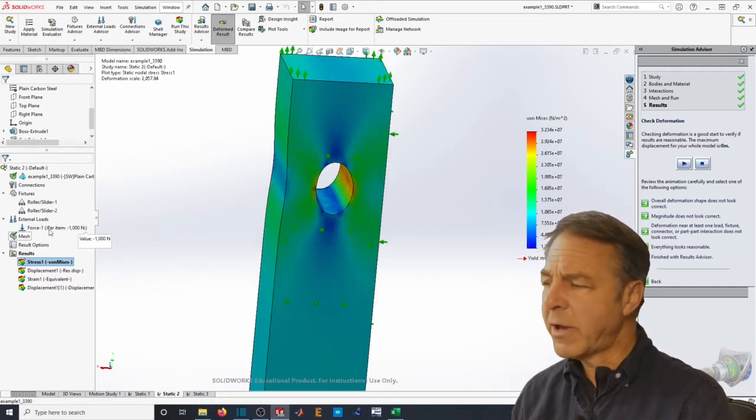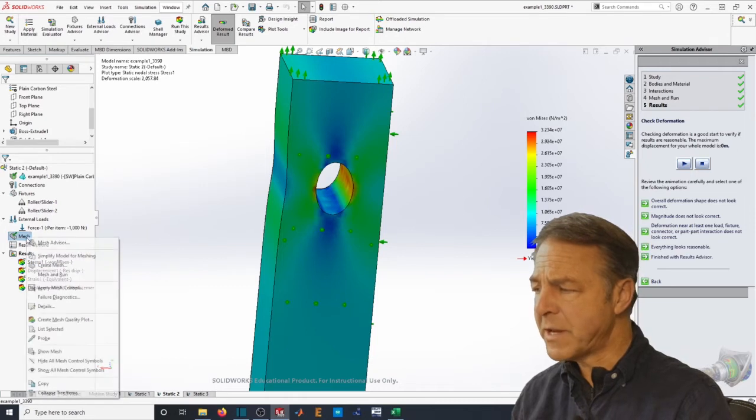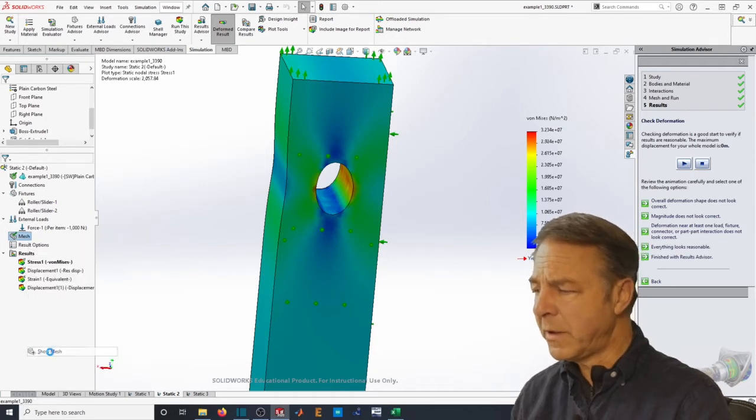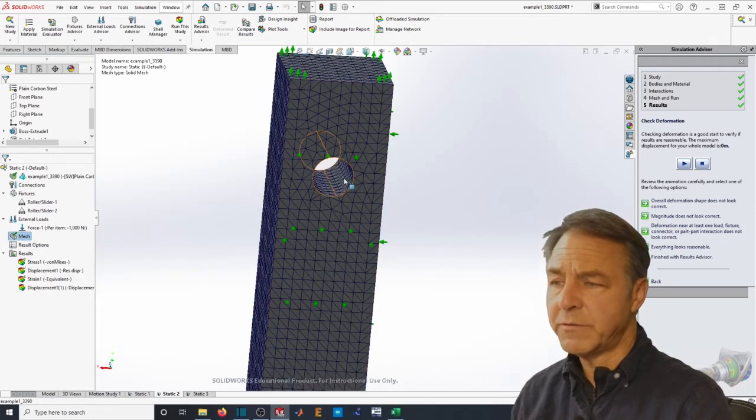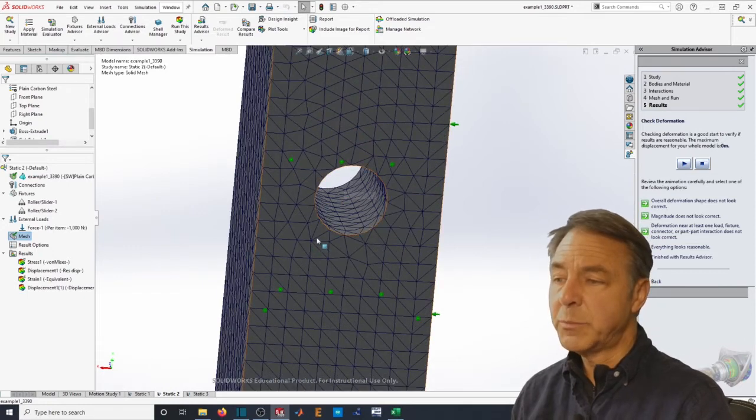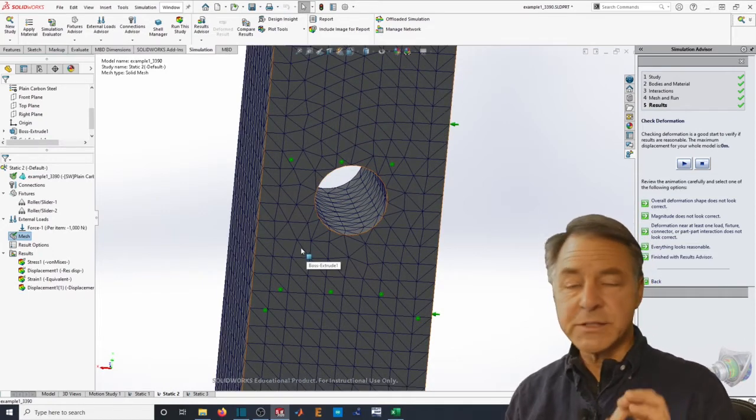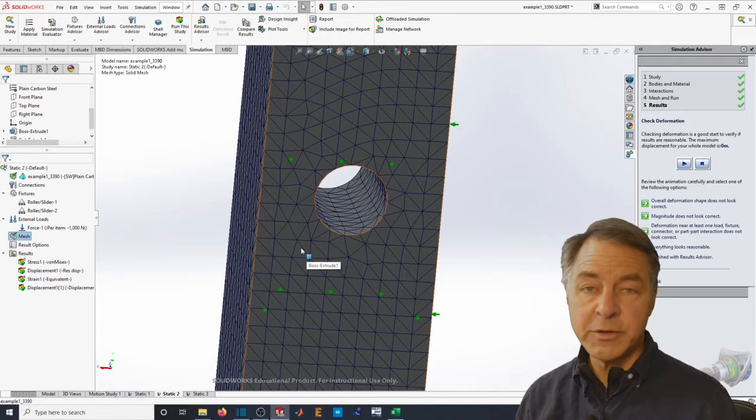And I can play around with the mesh. In this case, this example showed a much finer mesh, but still you can mesh it as finely as you like and take all the computing time that you like.